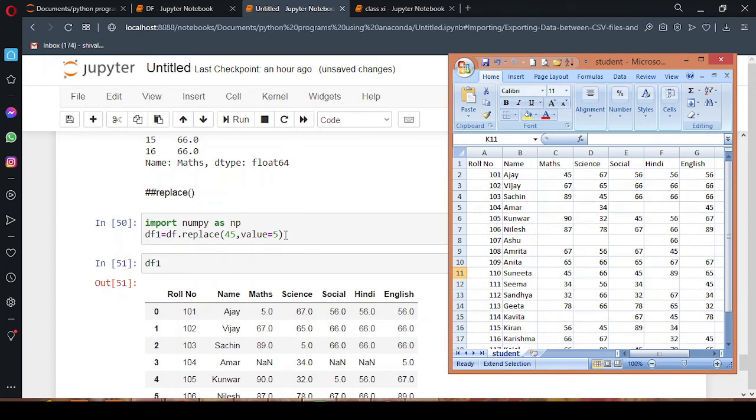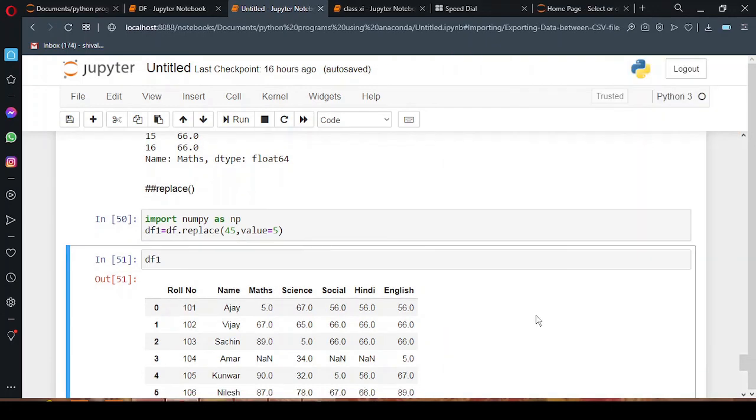So these are all the ways for handling the missing values in our data frame. So friends, that's all for this class. We'll see more about data frame in our next class.